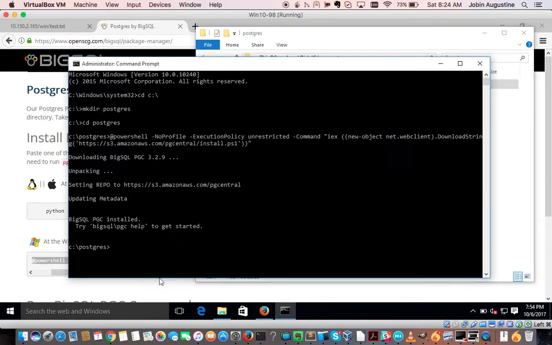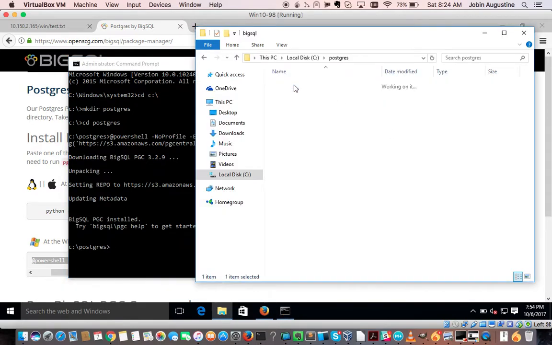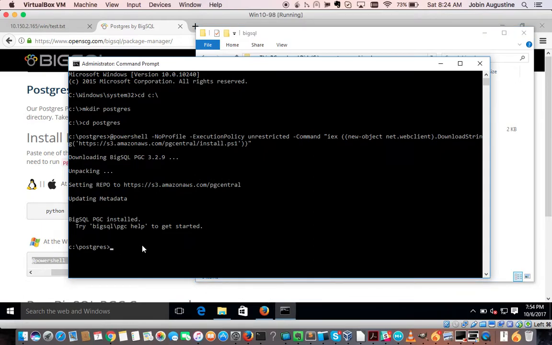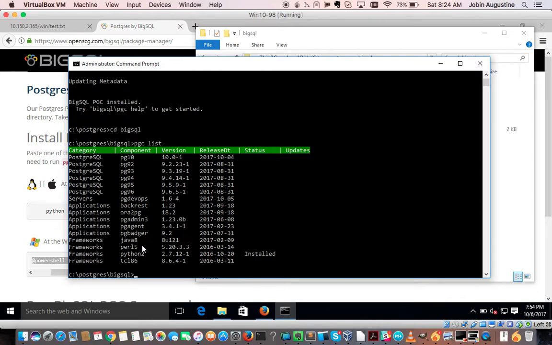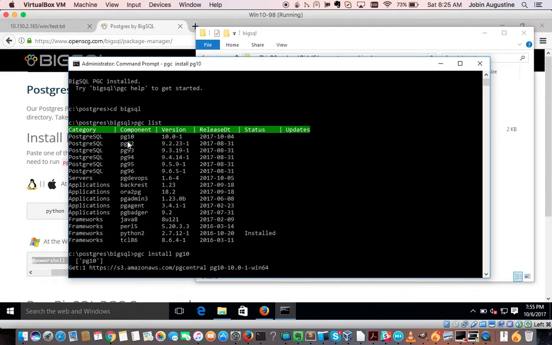Okay, so in the command prompt, you see it is unpacked to a directory called BigSQL. So let us go to that directory, cd BigSQL, and here we can type pgc list. This is going to list all the Postgres and components which you can install. Since we are trying Postgres 10, the new release, we can install that from here. Say pgc install pg10. This is the name of the component.